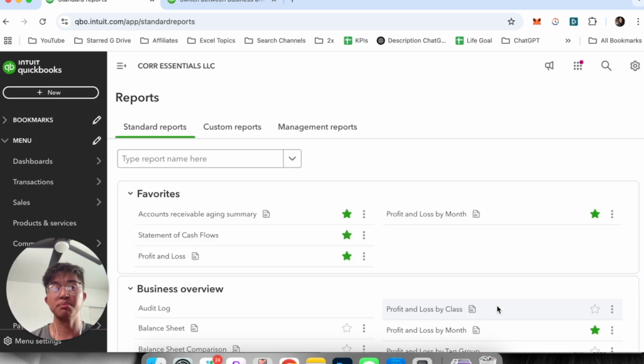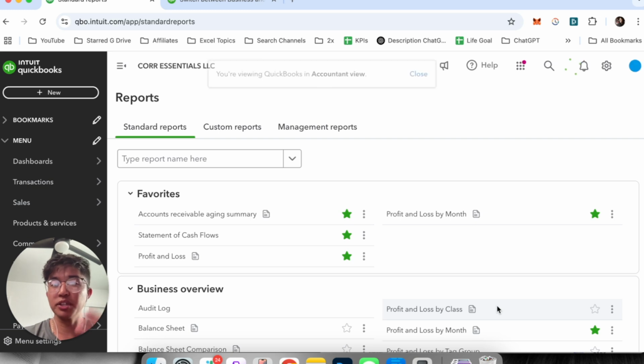It's good for beginners, but if you want complete control and more control over the functionalities and complexities that QuickBooks has to offer, then stick with the accountant view. But that's the main difference between the two, guys.